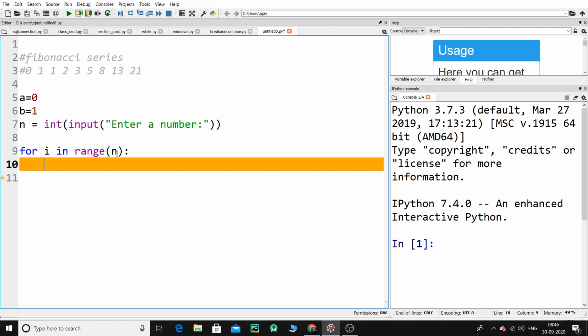Then what I'm going to do is use print, and I'm going to print a. That's the first thing I'm going to do. And I'm going to stay on the same line and give end as one space. This will end the value with a space, so that we have space between the numbers.